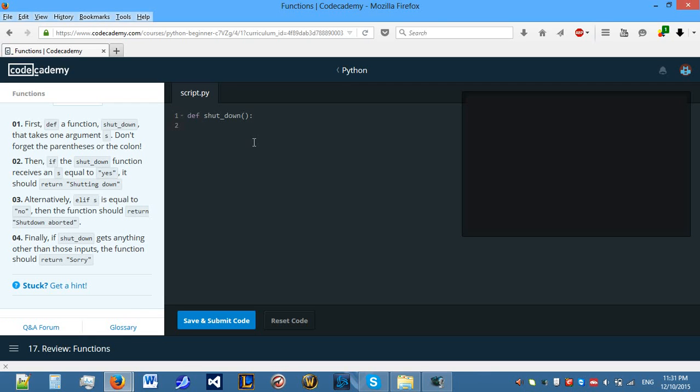So let's see what the task wants us to do, except define the function. This function needs to take an argument that it wants us to call s. And as I said before, don't forget the parentheses and the colon. Then we need to say if the shutdown function receives s is equal to yes, it should return. So if s is yes, then colon, indentation, return, and shutting down.